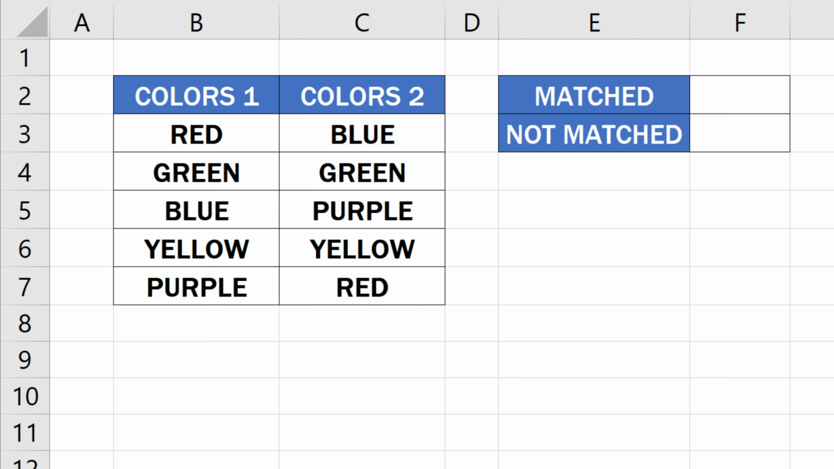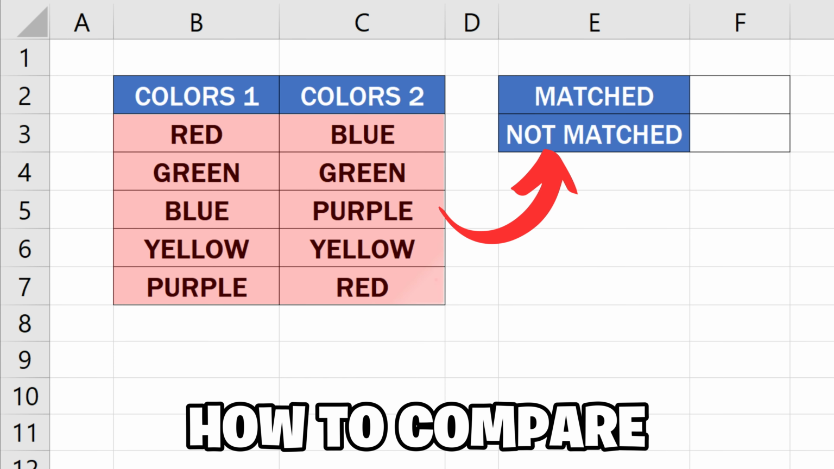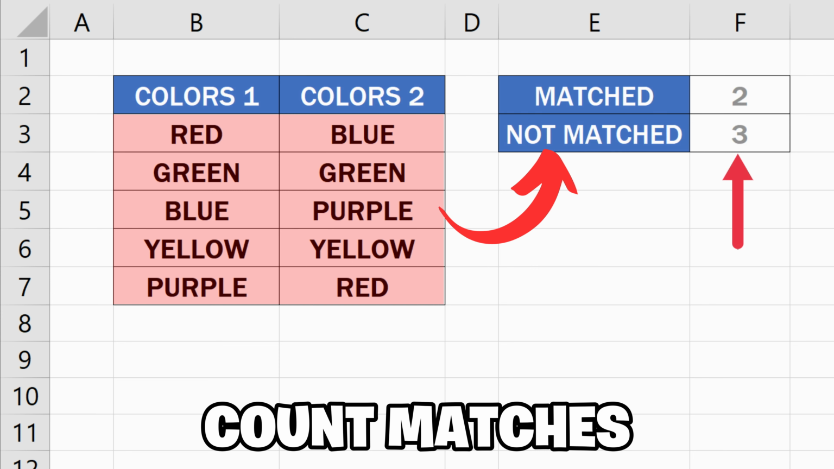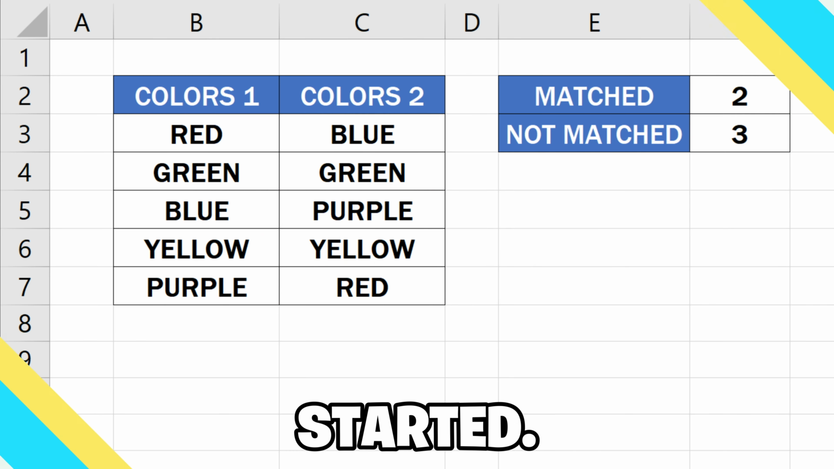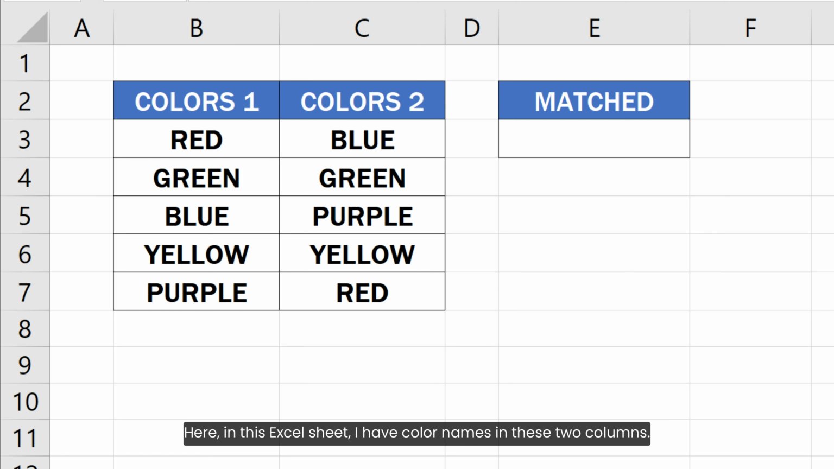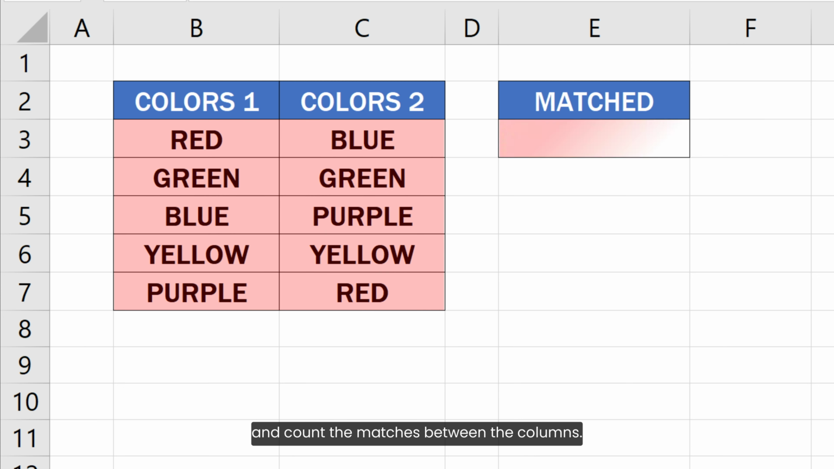In this video, I will show you how to compare two columns and count matches in Excel like this. So let's get started. Here in this Excel sheet, I have color names in these two columns. Now I want to compare these two columns and count the matches between the columns.